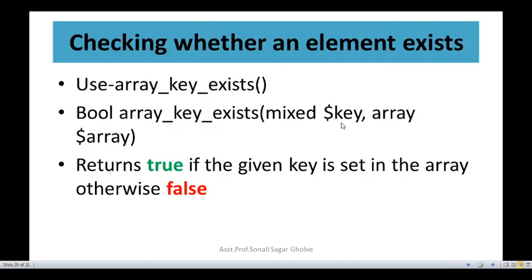Checking whether an element exists or not. How to check whether a particular element exists inside the array or not? It will return either true or false. If your search completes successfully, then it will return true, otherwise false. Use the array_key_exists function. Okay, boolean array_key_exists. Use this function array_key_exists. Here is your key and here is your array.